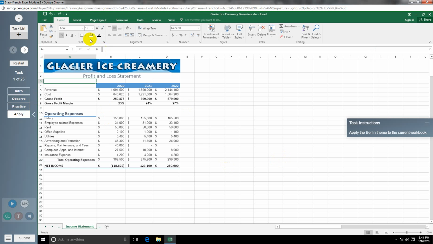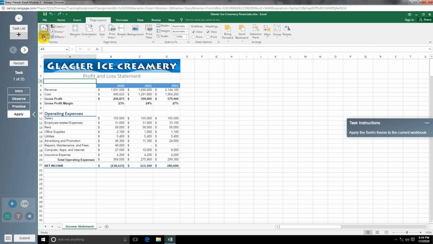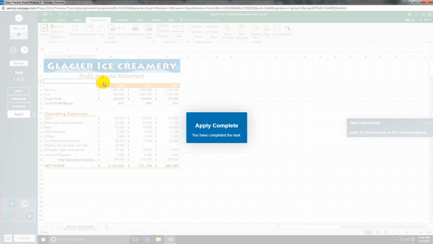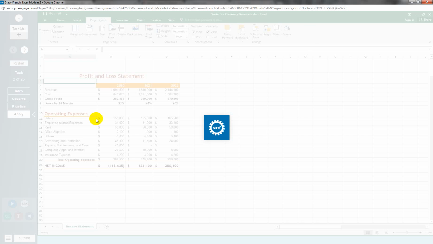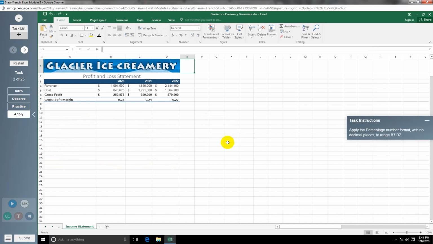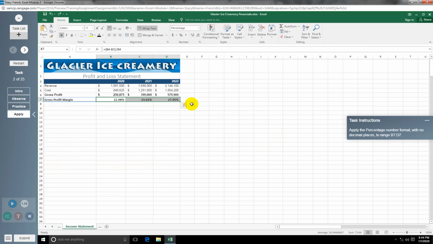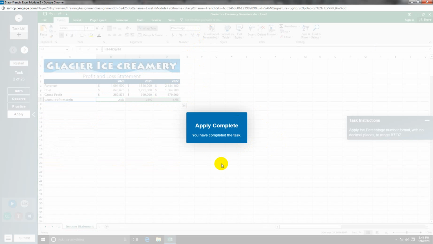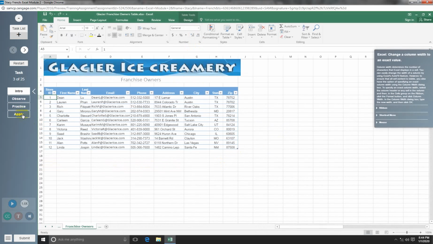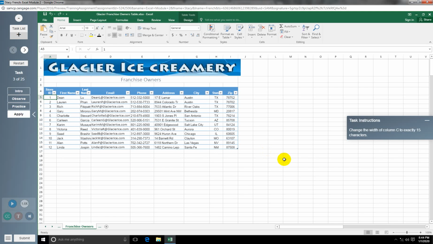Apply the Berlin theme. Apply the percentage format with no decimal places to B7 to D7. Change the width of column C.